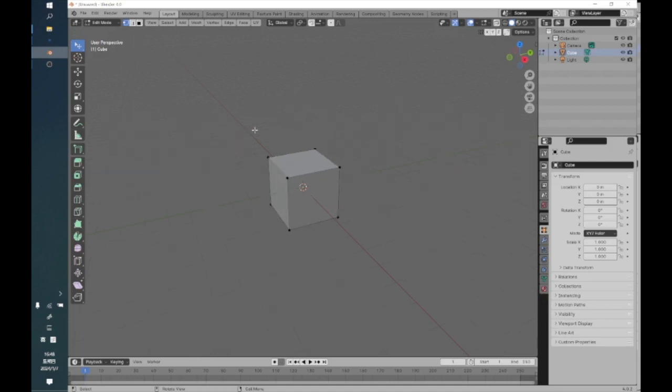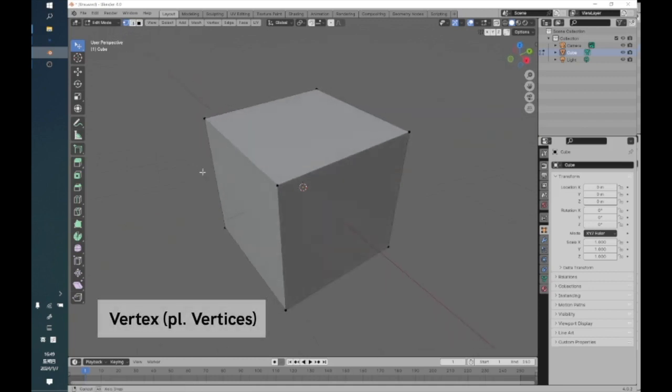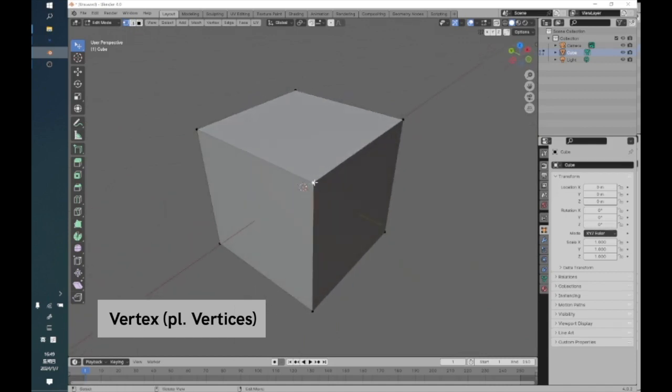So I will choose edit mode, and as you can see, the first thing you need to understand is what vertices are (singular vertex, plural vertices), what edges are, and what faces are. For those three things, you have these selectors here, because you can edit those three things separately. Vertices are basically corners, points in virtual space.